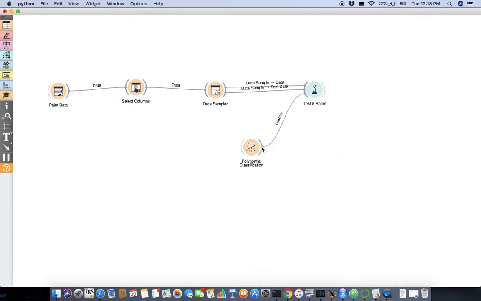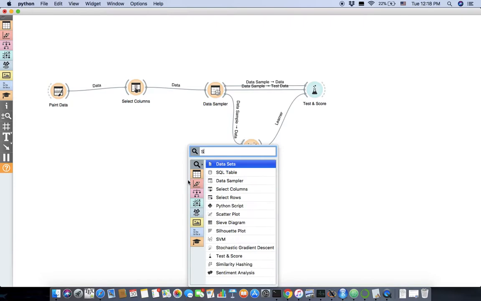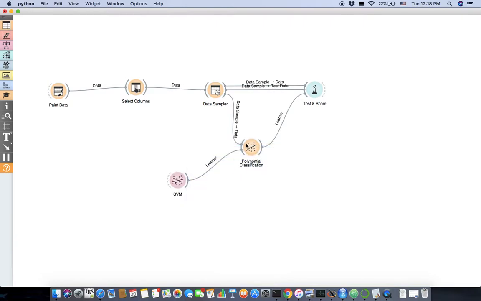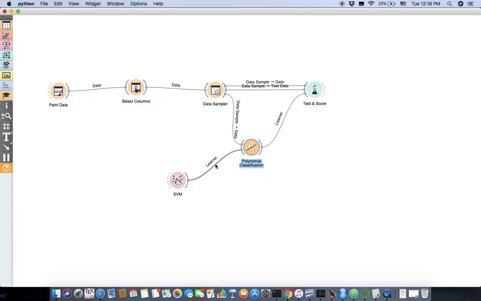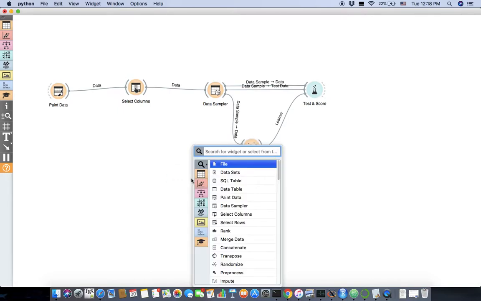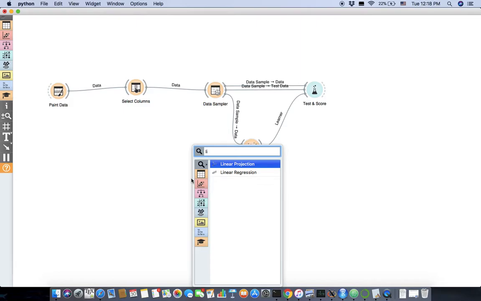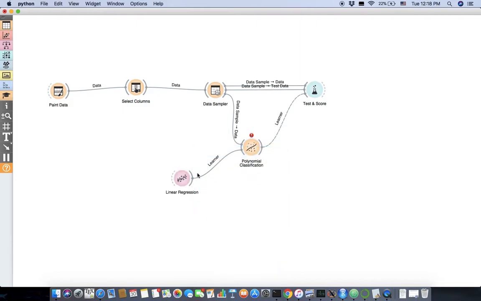Polynomial classification. I'm going to connect it back here and I'm going to connect SVM as my learner here just because SVM is very strong. There you go, it just did it. You see, SVM classified it to class 1 and class 2. Now, let's see if I do a linear one for fun, because linear is not going to work here. It's just going to do a linear regression. Of course, it's not going to work, I'm just kidding.